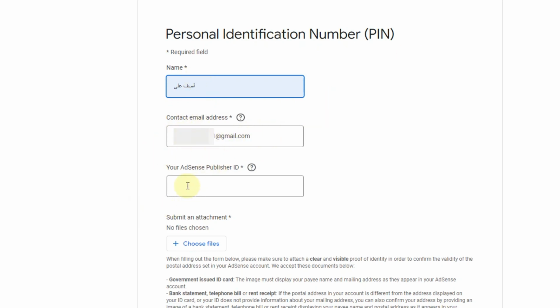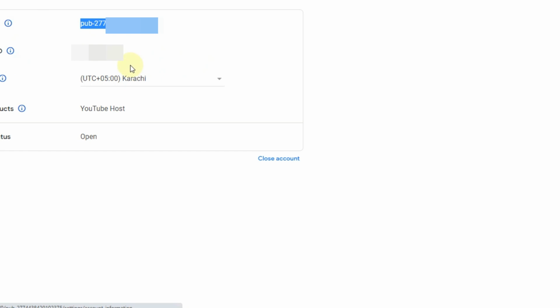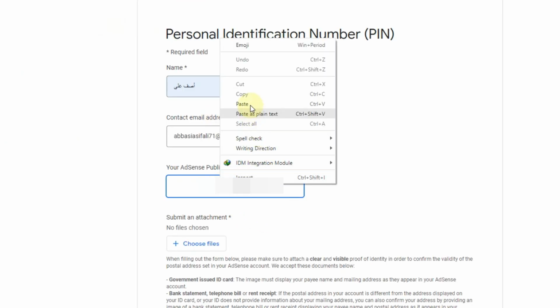Now it is asking for your Adsense publisher ID. Where can you get it? Go to Google Adsense payments. You can see here the payment account nickname, and this is the publisher ID. If you find it hard to find, you can also go to your account and you can see the publisher ID there. It's the same thing, you just copy and then paste it here.